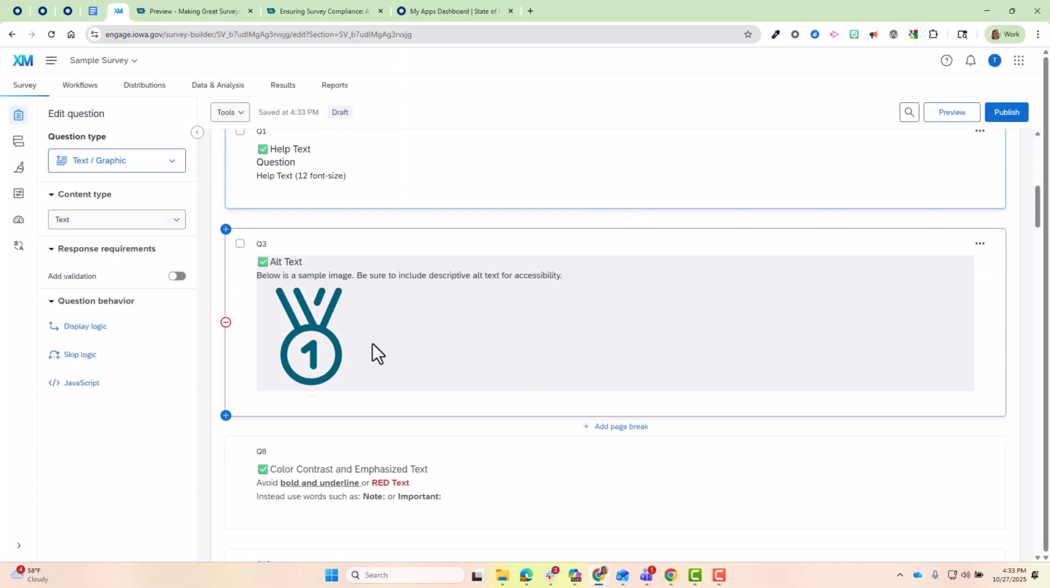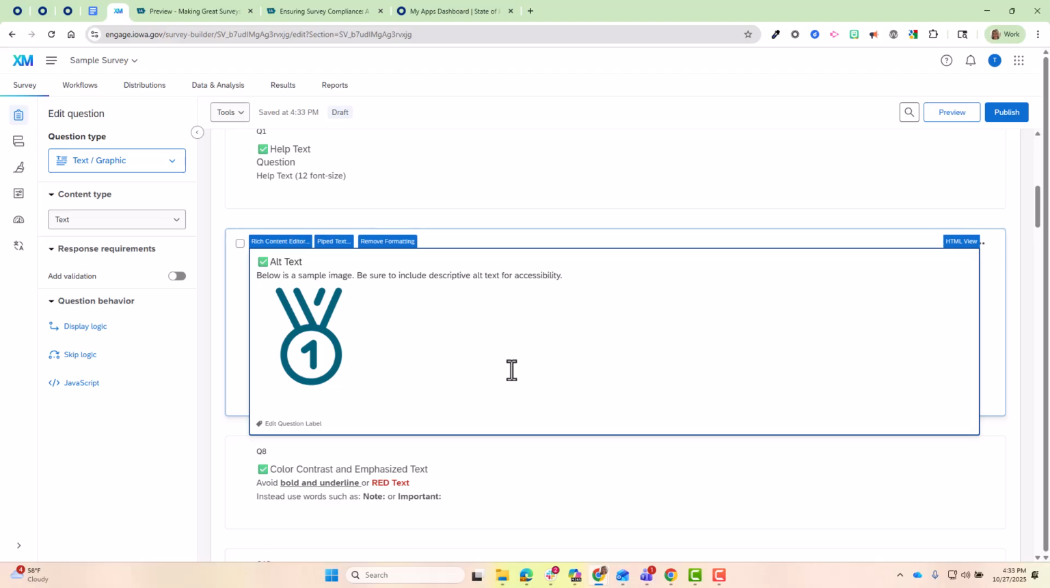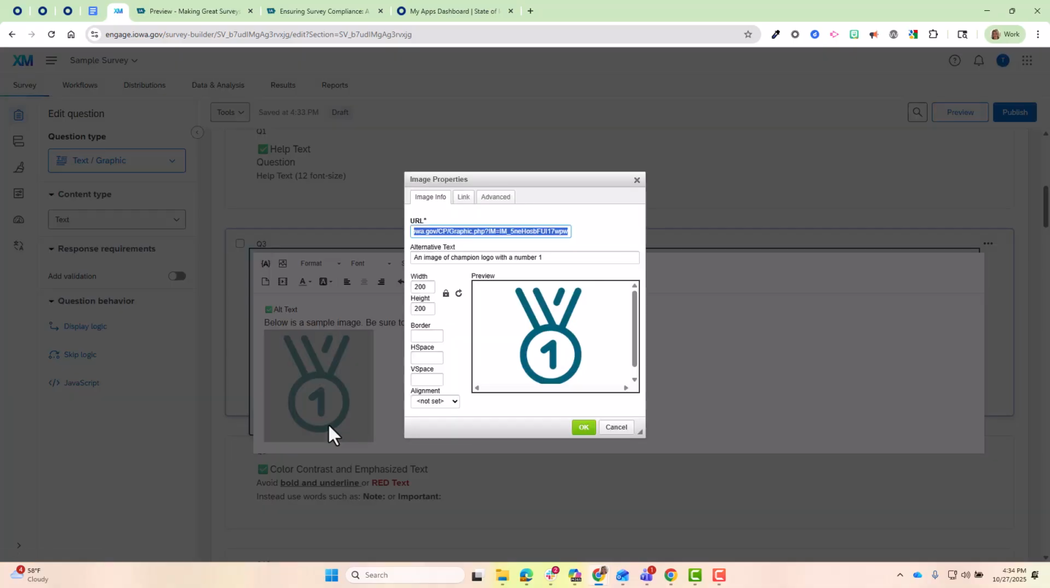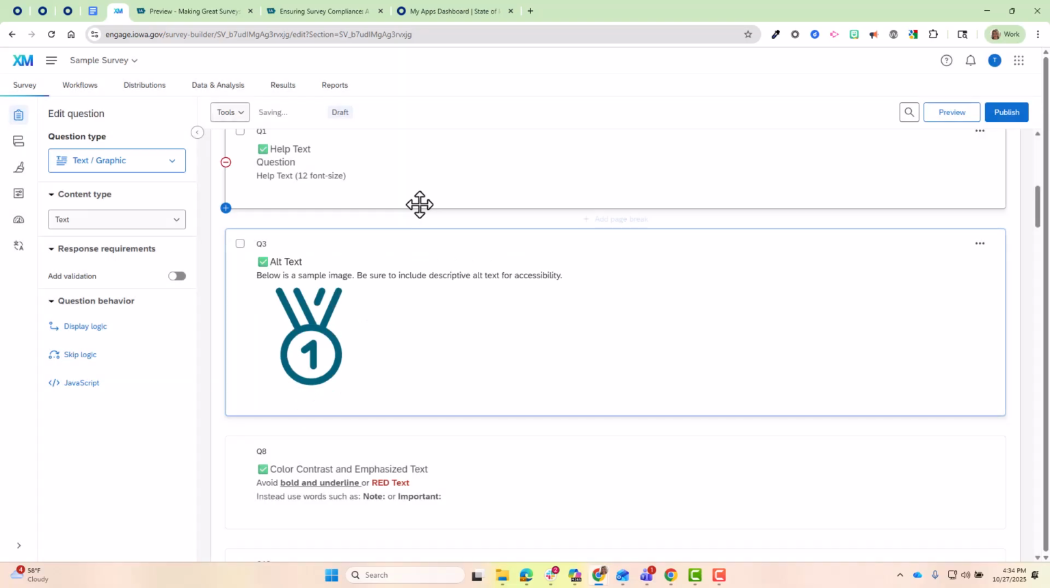Let's move on. Alt images. We always need a good alt image, alternate text. So in this case, that image has already been uploaded. I'm going to go ahead and select the Rich Content Editor. Select the image, highlight the image, right click, and select Image Properties. Once you select the image properties, it is always required to have an alternate text inside that image. So again, good practice is to always have an alt text.